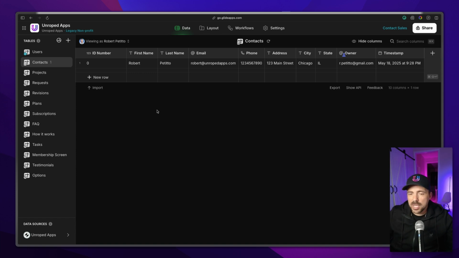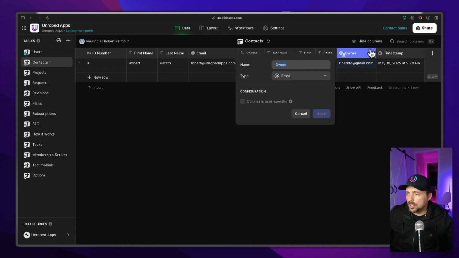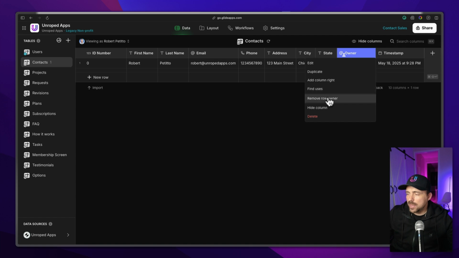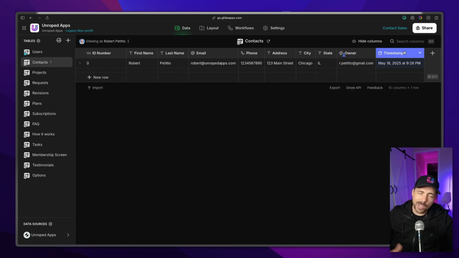all of their contacts directly into the database. So my table here for my contacts has just some basic information like ID number, name, email, phone, address, city, and then I have the row owner. That's who owns this record. If you have a multi-tenant app, you have to have row owners turned on here. So I will be the app owner, and I have row owners turned on. And then I also have a timestamp so we know when this contact was added.